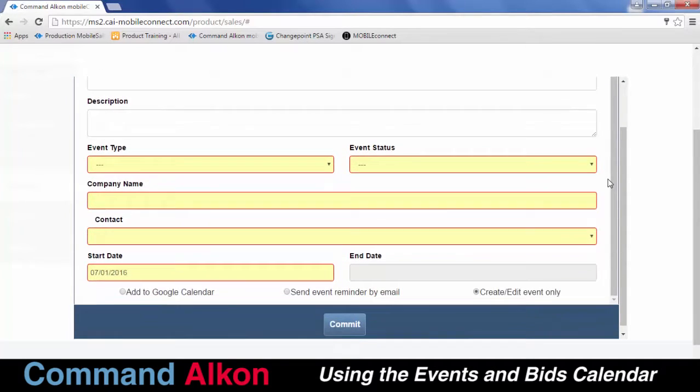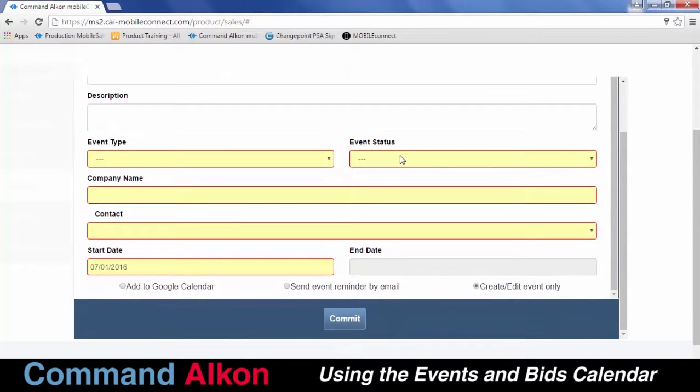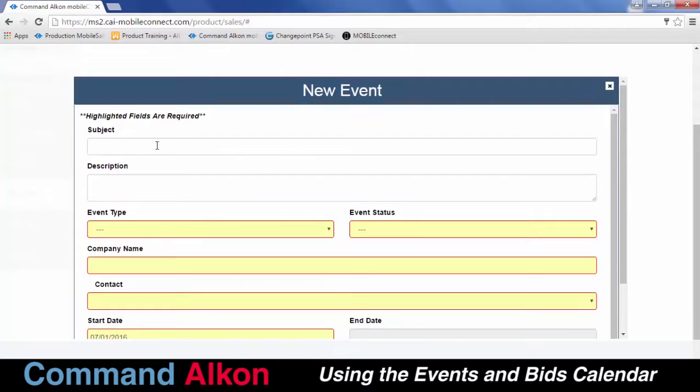Whenever creating anything new in mobile sales, we have required fields. These are indicated by highlighting them as yellow, or if you are in Safari, they would be gray. You see the subject is not a required field. If you do not enter a subject, the bars on the home screen will not have anything indicating what that event is. All you will see is the time. Therefore, I strongly recommend always creating a subject when creating an event.